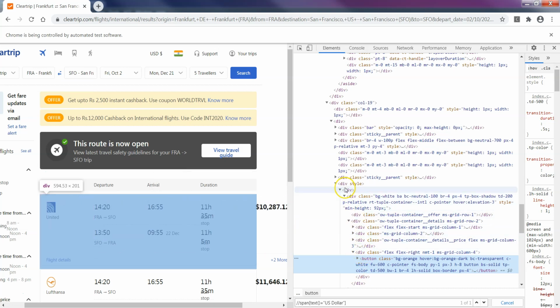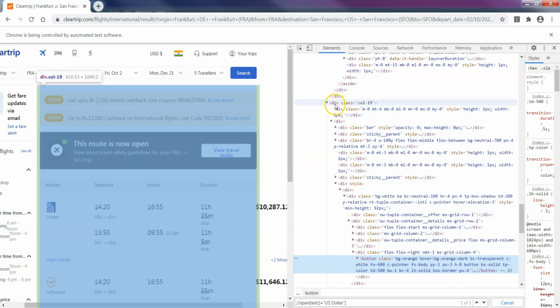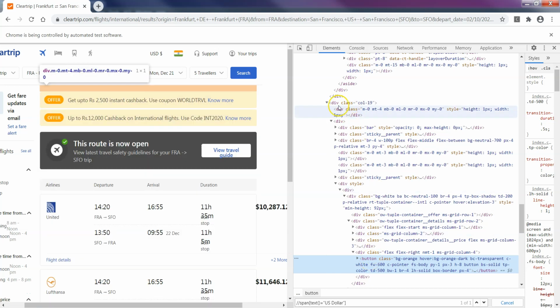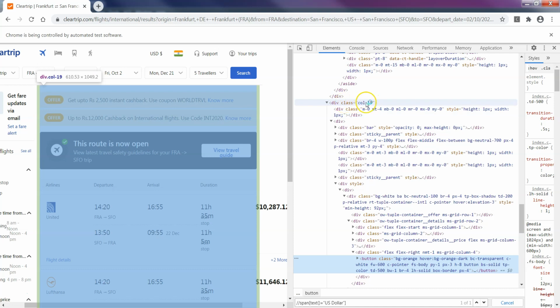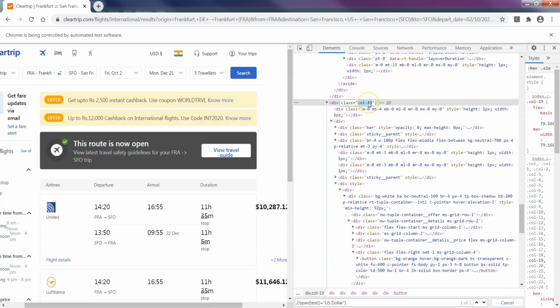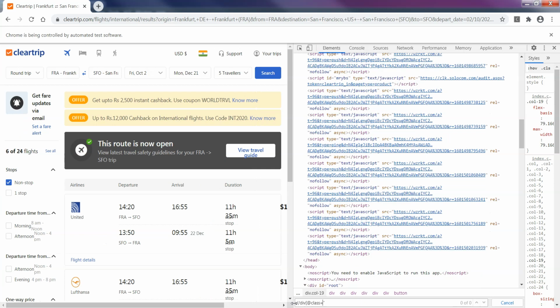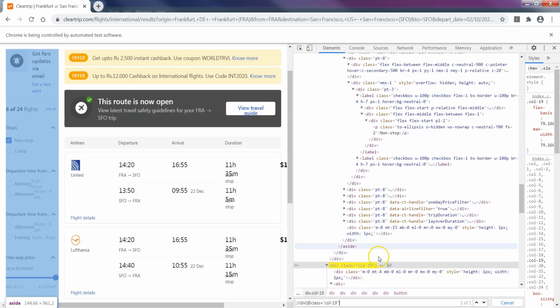So let's move up here until we reach this div class col-19. And we can start working from here and traverse down to this button, right? And then we need to click on this. First, let's build our XPath expression for that one. So it's div class equals to col-19. Let's build it. It's div class equals to col-19, close the bracket.